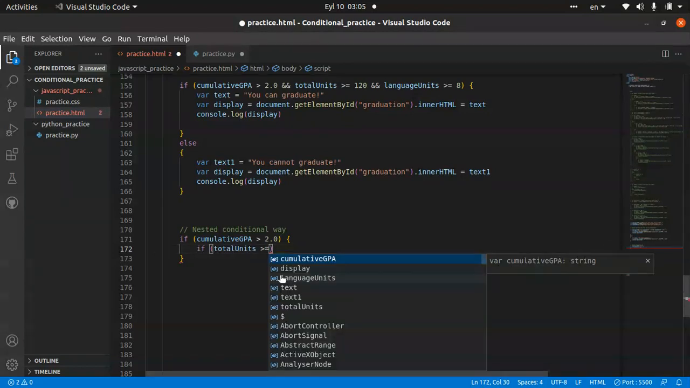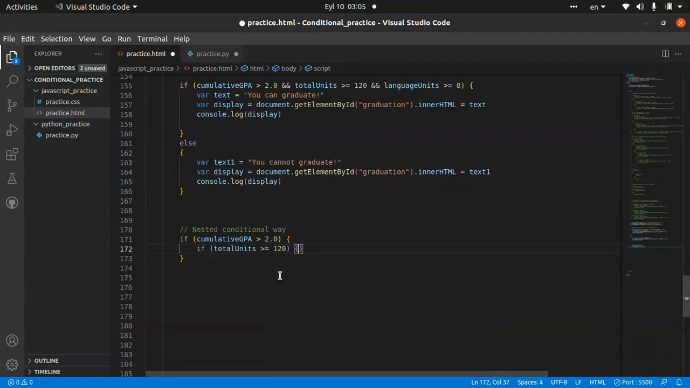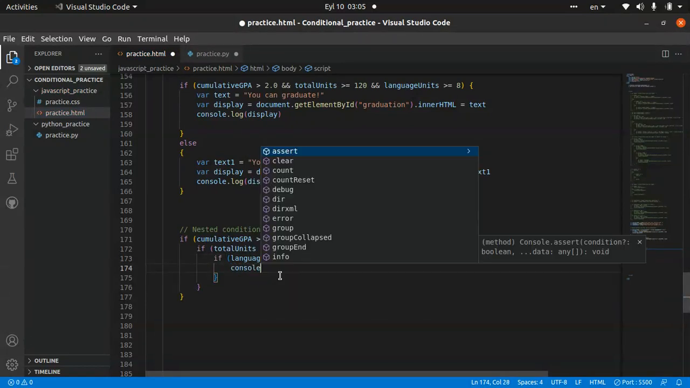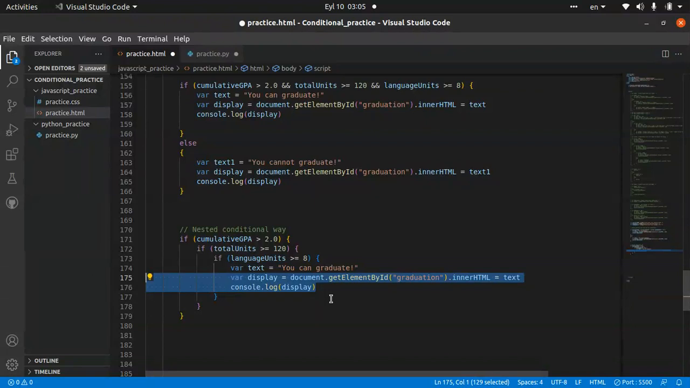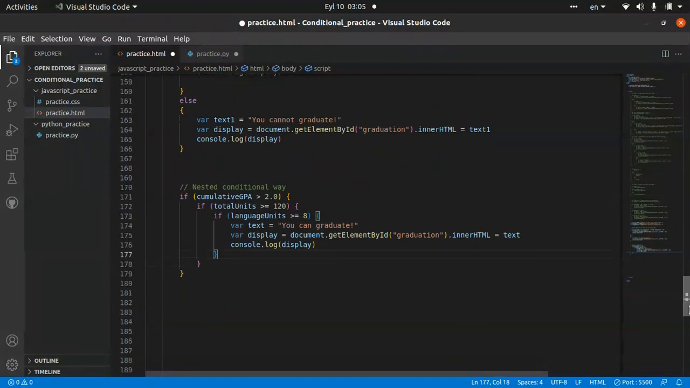Equals to 120, and come down again and say if language units greater than or equals to 8. Come inside it and say console.log, or not console.log, sorry. Tag all these and put it in here. We did the same job with a lot of effort. This is the point. So now I will show you all of them. This is the same thing I told you.